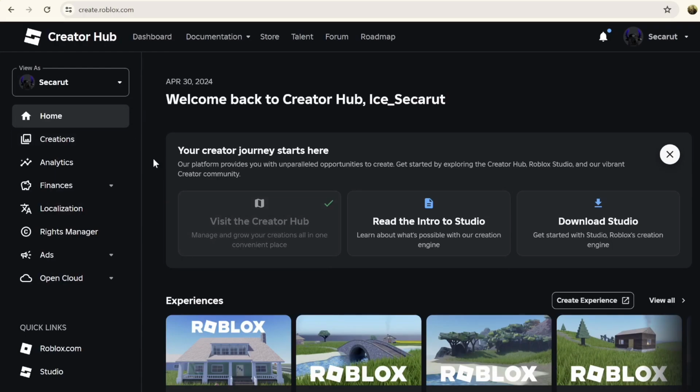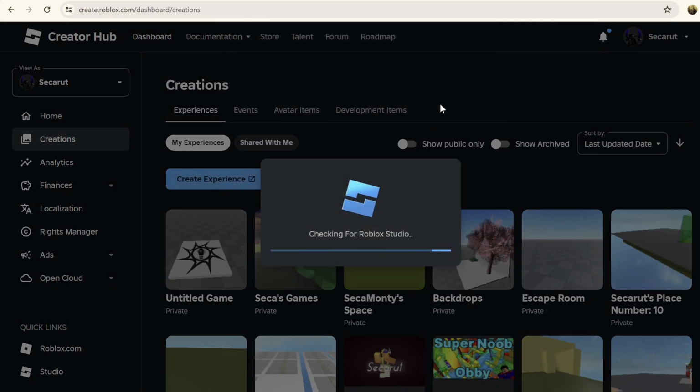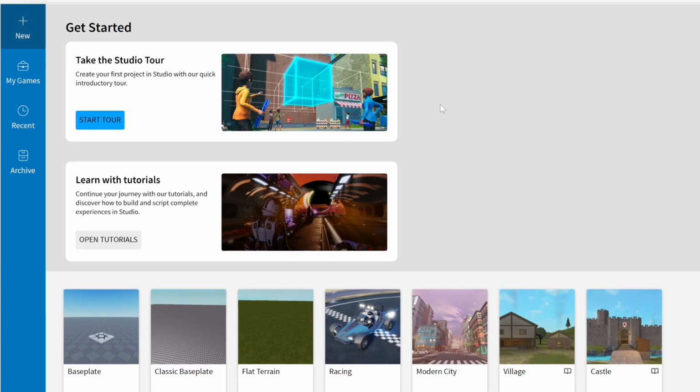So first of all, you want to go into your Roblox account, go into the Creator Hub, which is the create option. You then want to make a new experience. Now you can choose any of the worlds that they have. I just choose the classic base plate, but it doesn't really matter what you choose, to be fair.